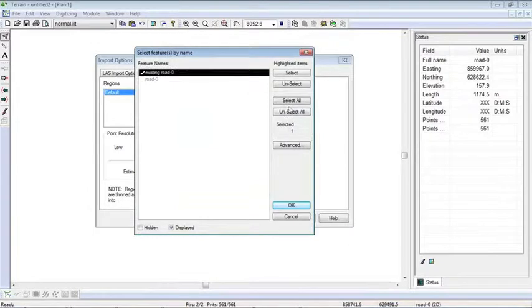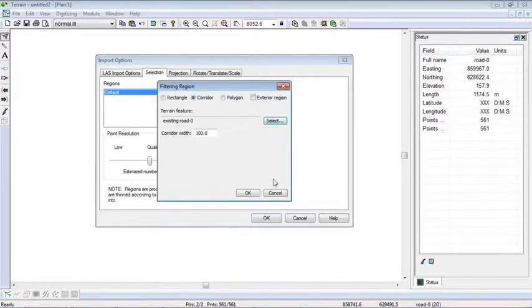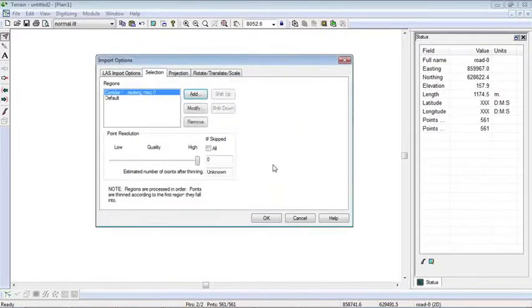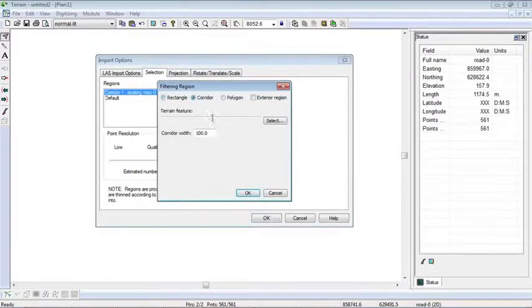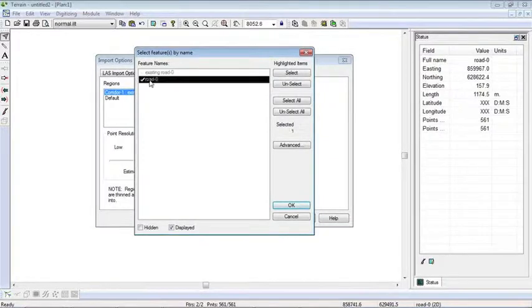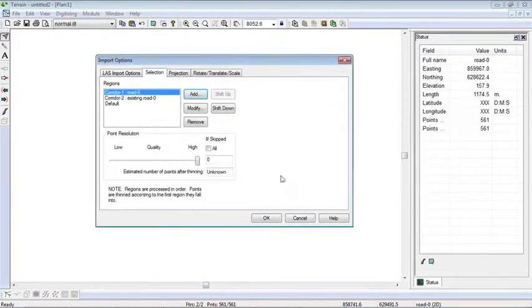And I'm going to select, first of all, the existing one. You do one at a time. And then I'll create a new corridor. Okay, so there's my corridor 1. Let's add another one, corridor 2, also 200 meters wide, or 100 meters each side. And this time it's the pegged road. So there we go, I've got 2 corridors.